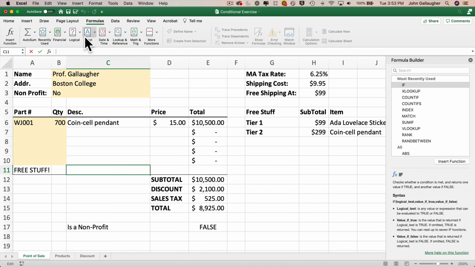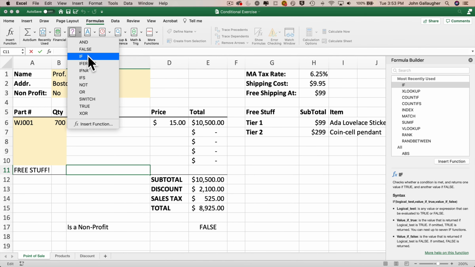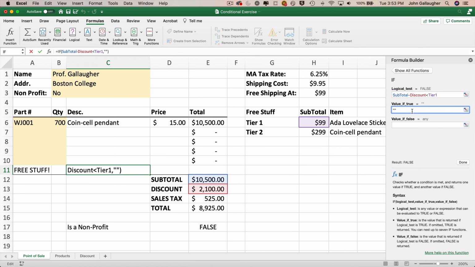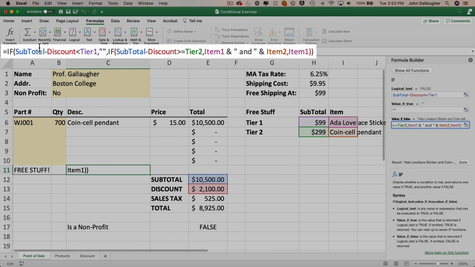I'll head up to the formulas ribbon and select logic and if. And then over in the formula builder for my logical test, I'll say subtotal minus discount is less than tier 1. And if that's true, my value if true will simply be the empty string. But my value if false will be the function that I cut out. So I'm going to paste that into this field here with Command V on Mac or Control V on Windows. Again, no equal sign in front of this function. And if we look up here in the formula bar, we see an if function that has another if function as its last parameter, the value if false parameter.